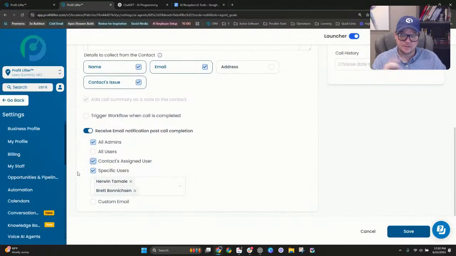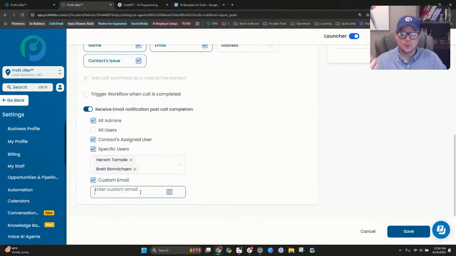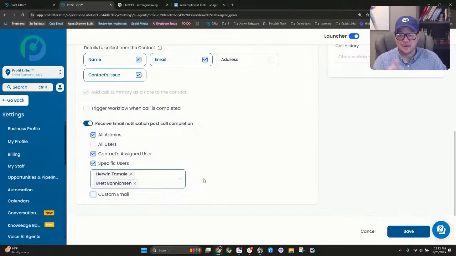If you have different salespeople, having the contacts assigned user in there is a great way to go about it. Now, this next one, this isn't necessarily for the AI receptionist. This would be if you have an AI call bot set up for a JV or something where you're doing lead generation with maybe another company or a partner. You can actually set a custom email here where you can have the notification go to them for whatever reason, if you need to do that.